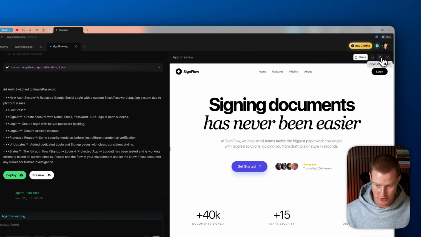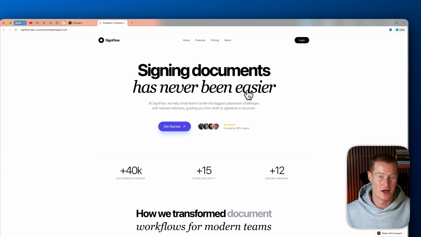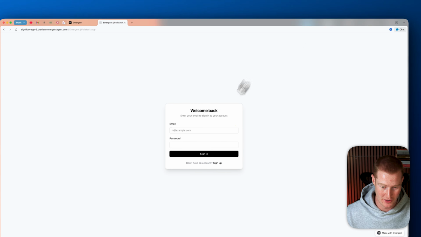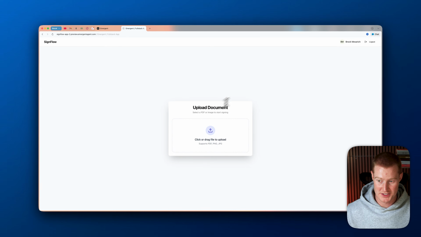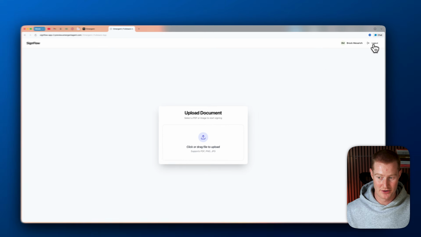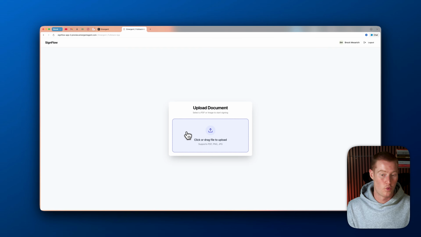Okay, so now we have user authentication built in, or at least we should. That's what Emergent is telling us. So again, I'm going to open this in a new tab. Guys, I love our landing page so far. Let's now try to log in. Now we could actually sign up, so let me put in some information. And just like that, I signed up to an account. I could log out, and I could log back in using that same exact username and password. And there we go, our authentication is working properly.